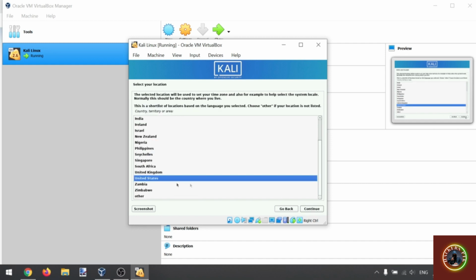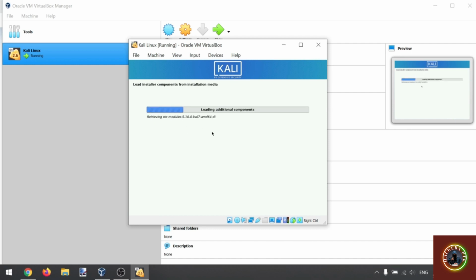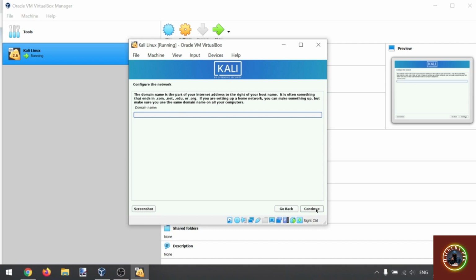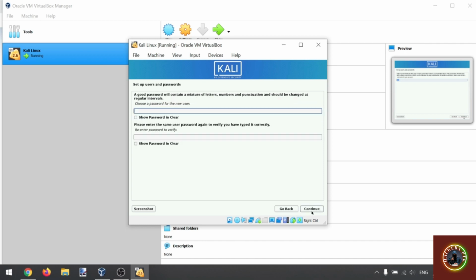English, continue. United States, doesn't matter. American English, continue. You can modify this by the way, whatever you want. In our case, these don't matter for now. We just want the English language. Here choose the default, which is Kali. Domain name, leave it as empty. The full name for the new user, let's create Kali. This is the new user. The username will be Kali as well.